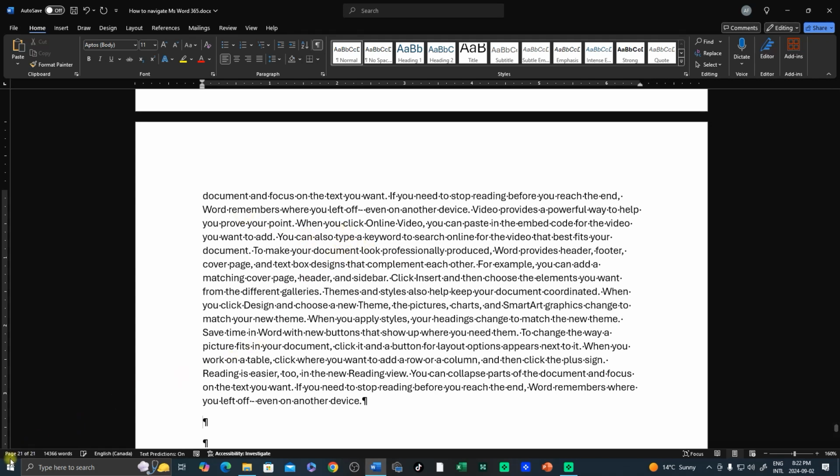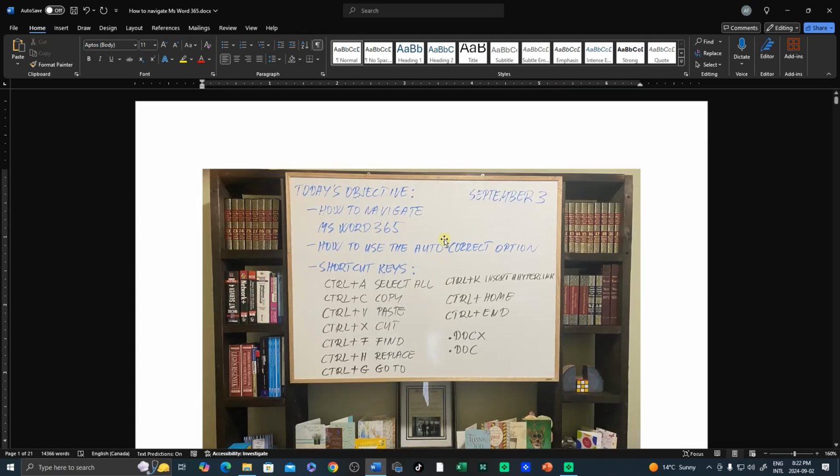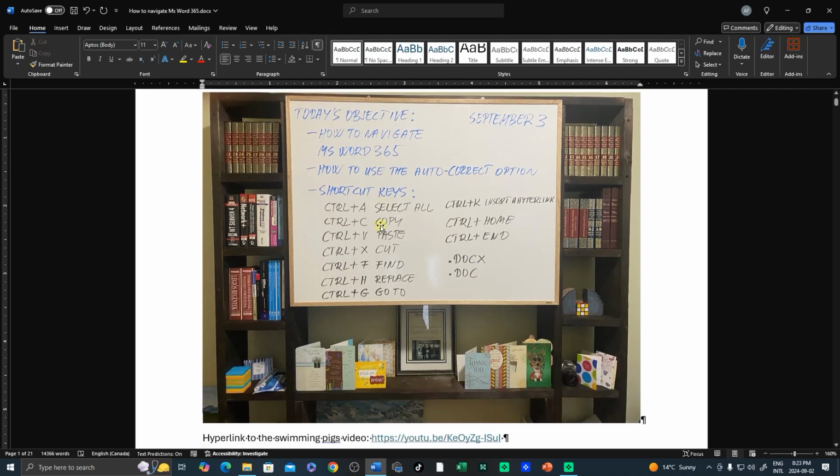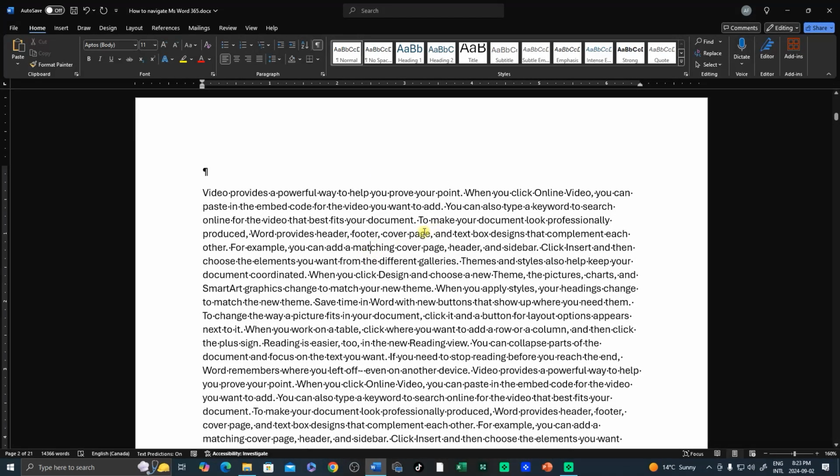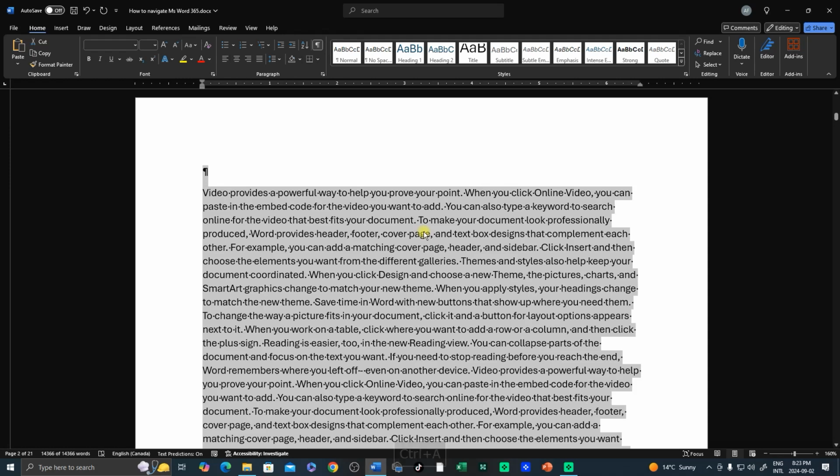You can see in the status bar I have 21 pages now. So I'm going to press Control Home, and that will take me back to the beginning. Then we can use Control A to select all, and when I press Control A, you can see that everything is selected.